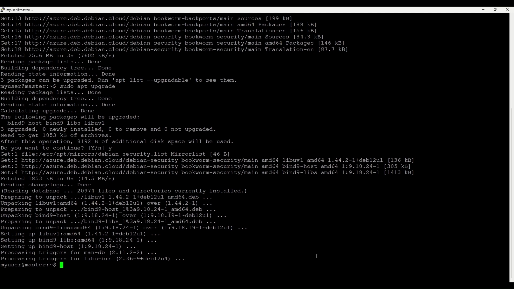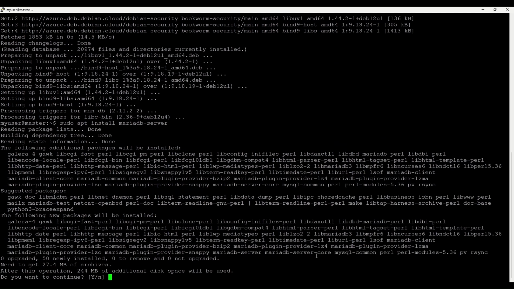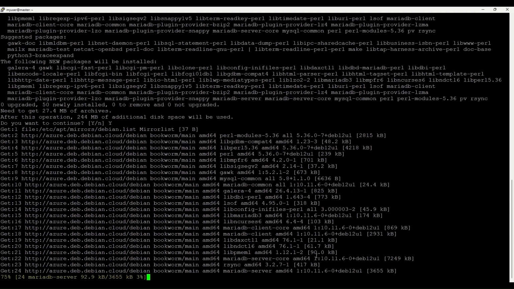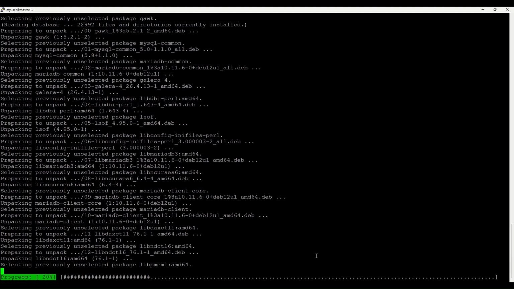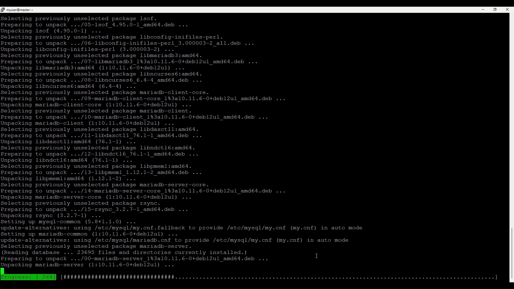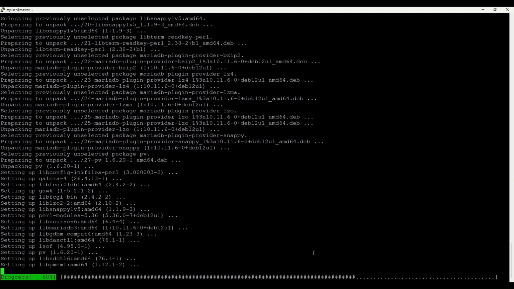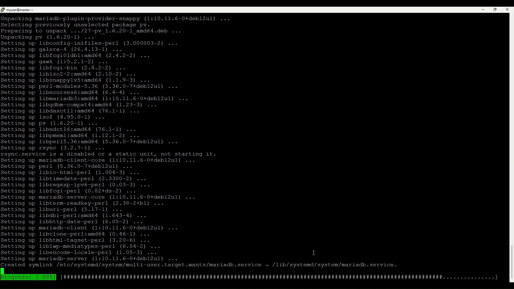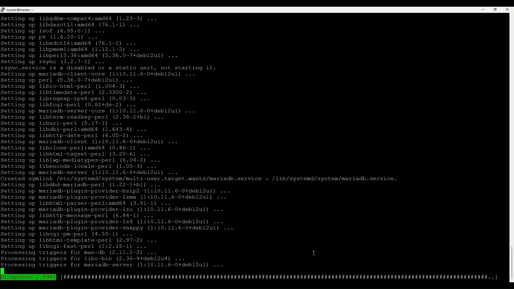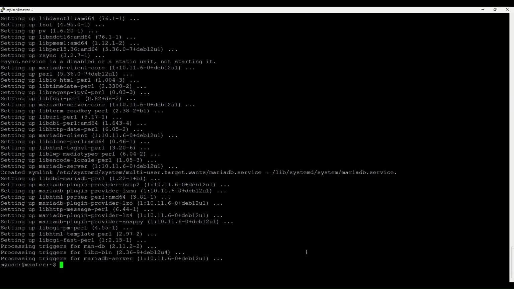So let's start with installing MariaDB. We do that with sudo apt install mariadb-server. You see it's listing a few packages that need to be installed. Fine, let's do it. It will also take some minutes or seconds, depending on your internet speed and the server itself. Here you go, you see it got installed.